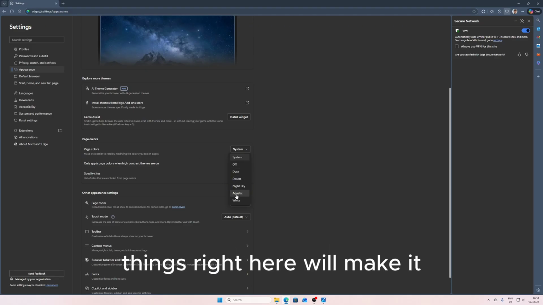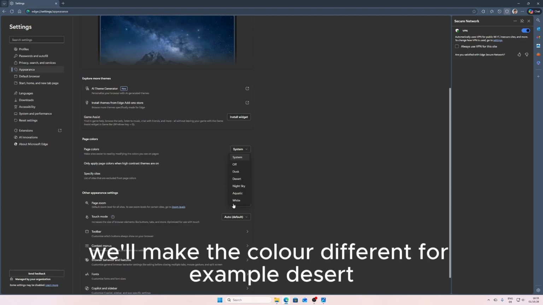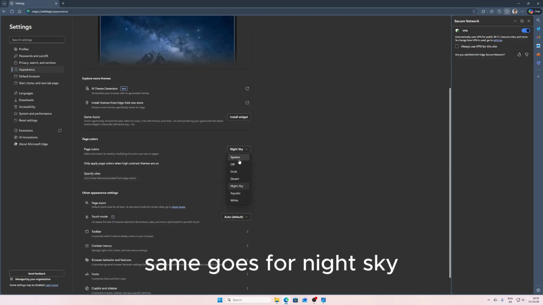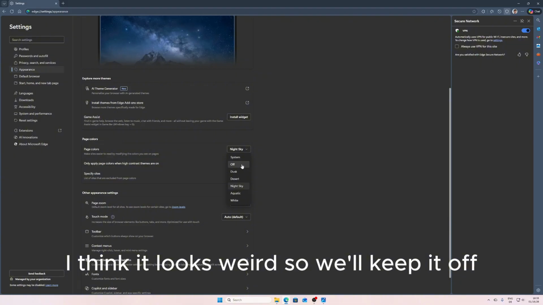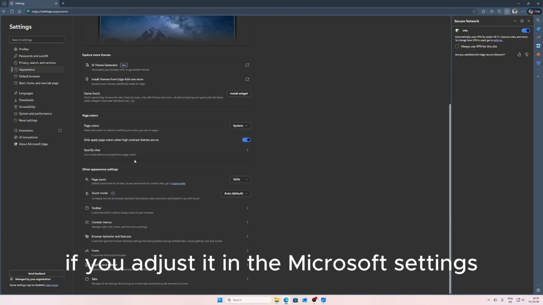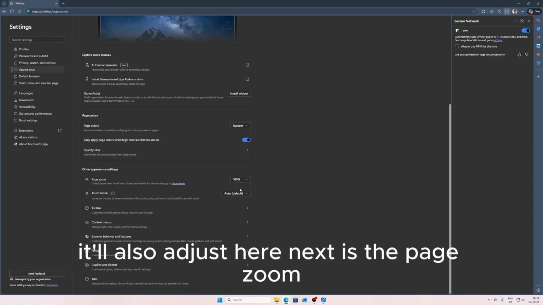These things right here will make the color different. For example, desert will make the contrast higher. Same goes for night sky. I think it looks weird, so we'll keep it off. Or at the system level, if you adjust it in the Microsoft settings, it'll also adjust here.